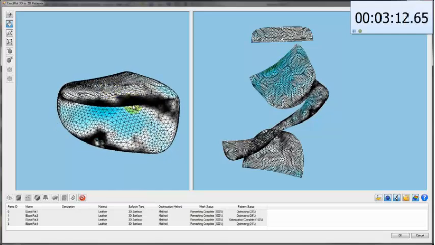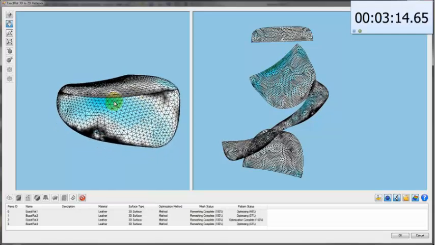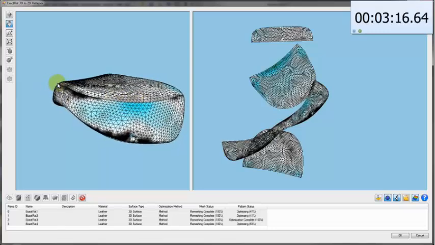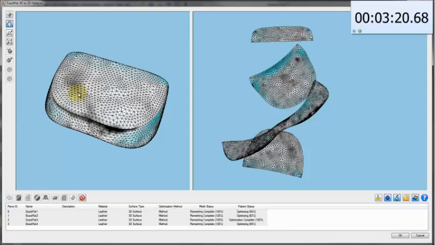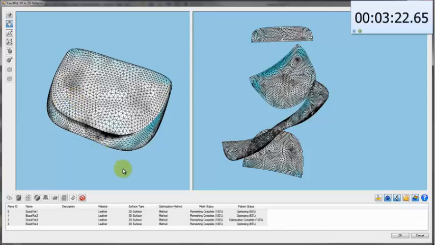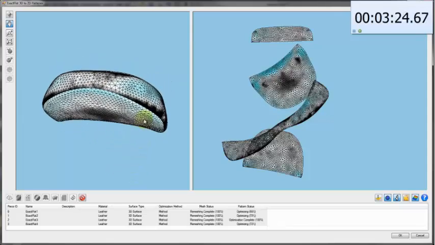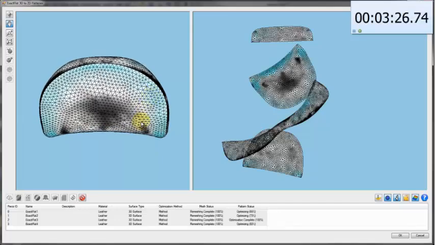So this, you'll see the color is changing here. The colors indicate stress locations or sag locations on the pattern piece. Geometry, which is more developable or simpler with no multi-axle bends, generally solves faster.